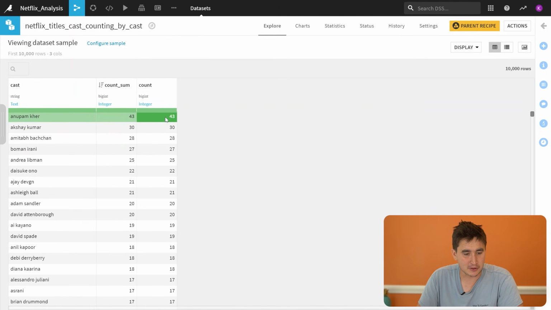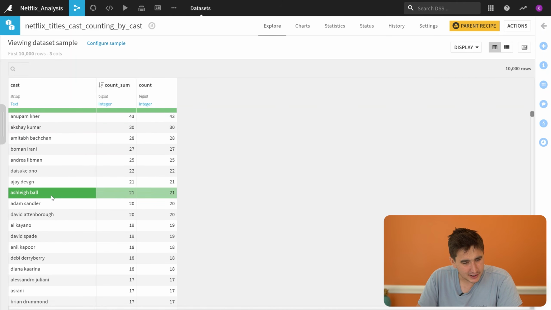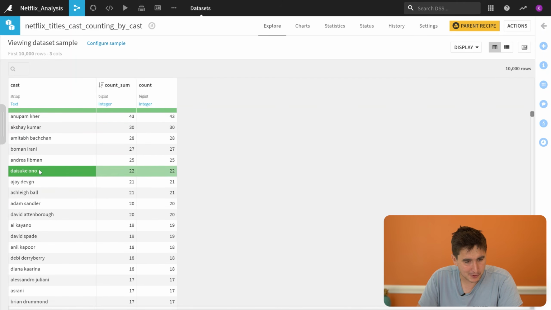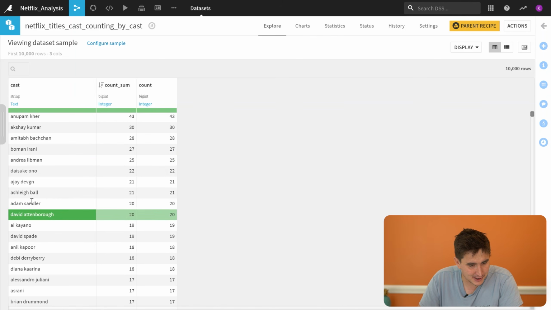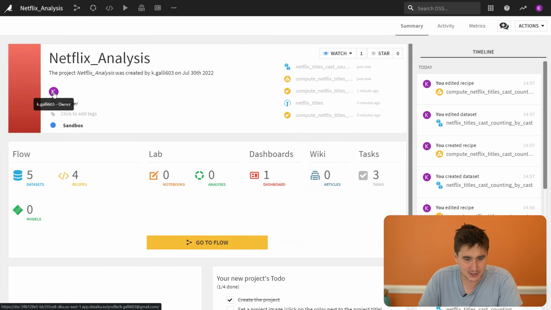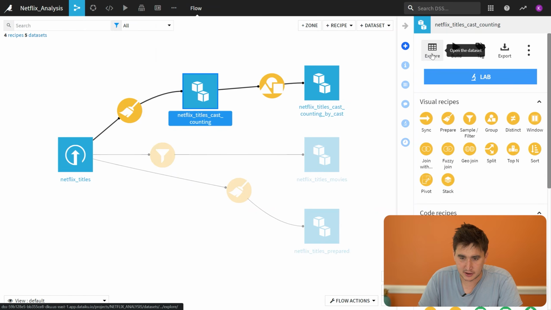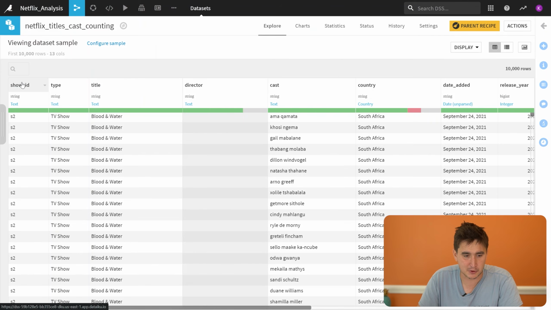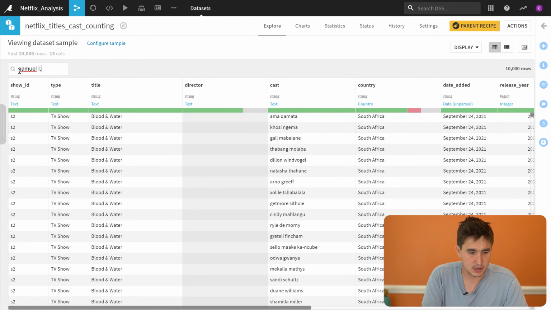He appeared in 43. One thing that I noticed we're missing is like before we had Samuel L. Jackson right up in here somewhere. So I'm not quite sure what happened to him. This is probably worth sanity checking. So if we look over here, we can explore what it was before we counted. And I'm going to just type in Samuel L. Jackson.